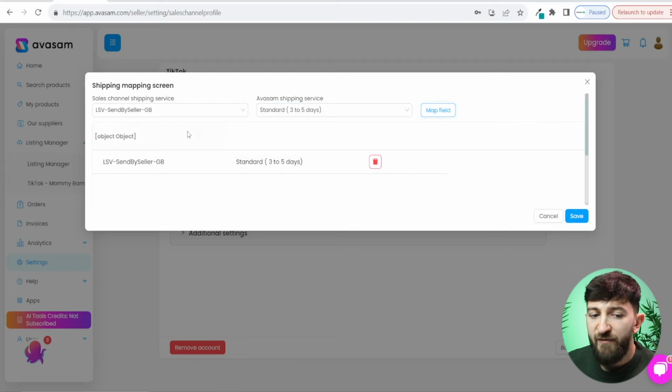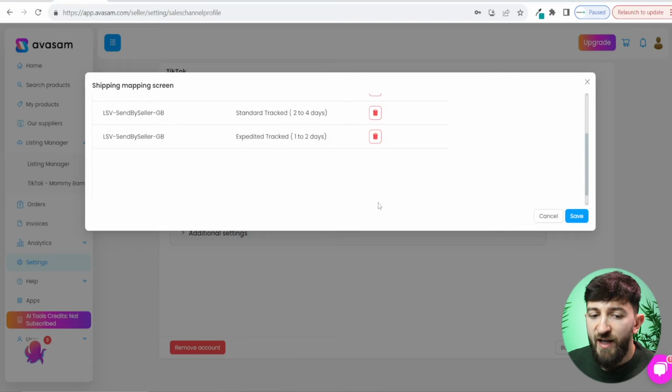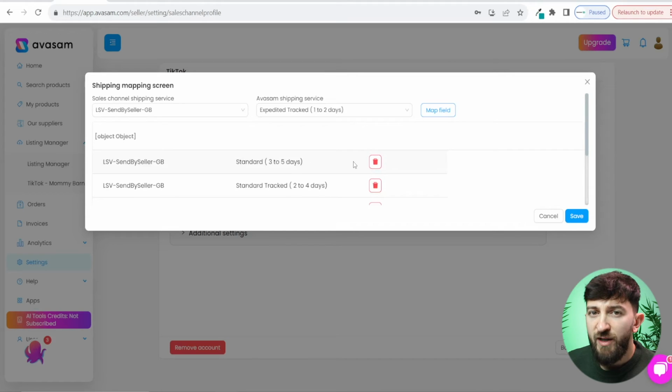We can click on map field. Then we will choose this one again, send by seller. We will go and choose standard 2 to 4 day and click on map field. And then we can change this to 1 to 2 days and click on map field. So now we have all of our different shipping options from Avasam mapped with our shipping option from our TikTok shop. This way, when we sync our orders, all of the shipping options will be synced correctly. So now we can click on save.